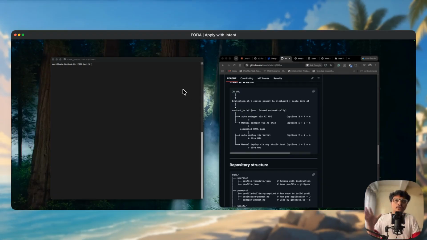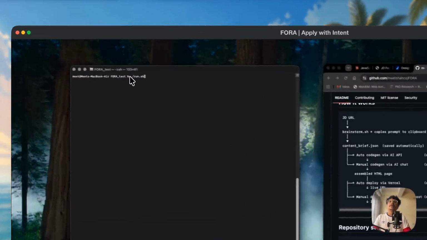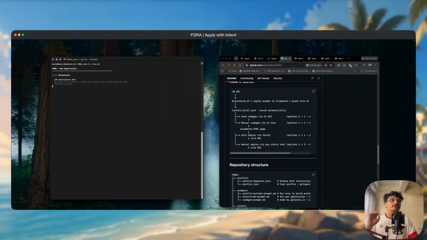So right now, let's go through the demo. I've already forked my own repo from my another GitHub account, and it's living in my desktop. It's called FORA test. What I'll do is I'll just run my FORA. So it's a simple run command. Now this will ask you for the JD.